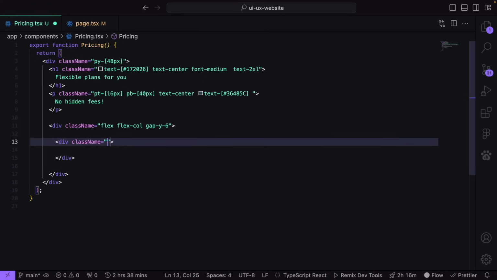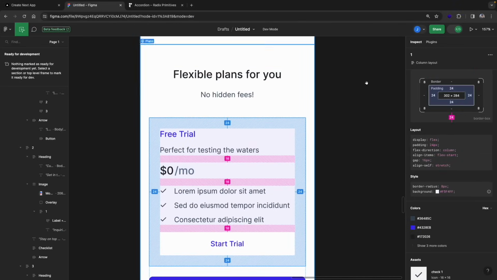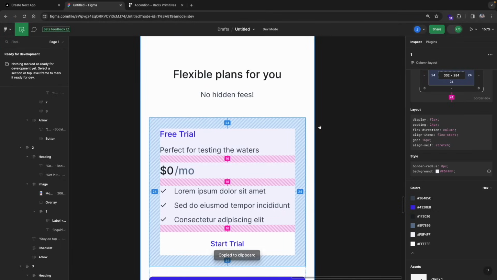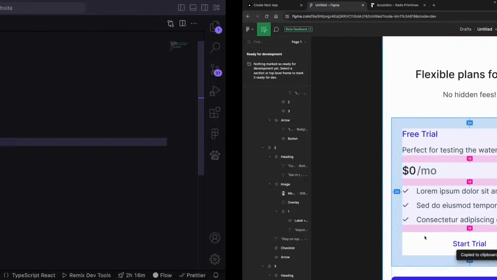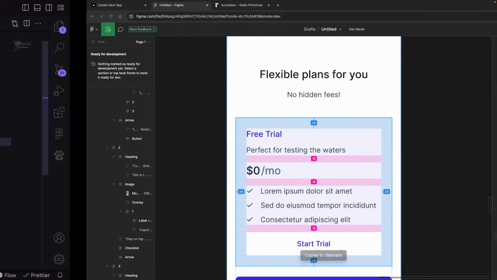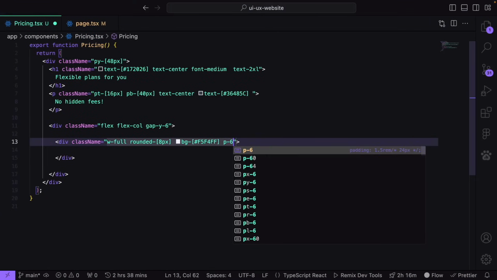Let's do a class name. Let's do a width of full. Let's do a rounded, because if you check, the pricing card right here has a border or a rounding of 8 pixels. So let's do a rounded of custom value 8 pixels. Then we have also a background color. So let me copy it right here. Let's do a BG and let's add it. Then what else do we have? We have a padding of 24 pixels. So let's do a padding of 6. And if you hover over it, it tells you right here that's 24 pixels.